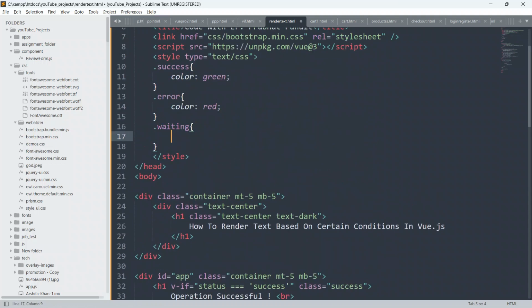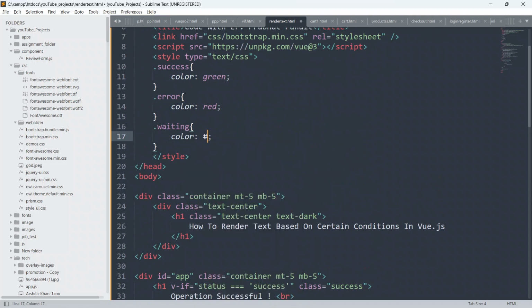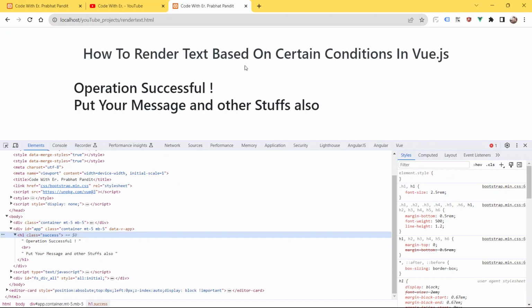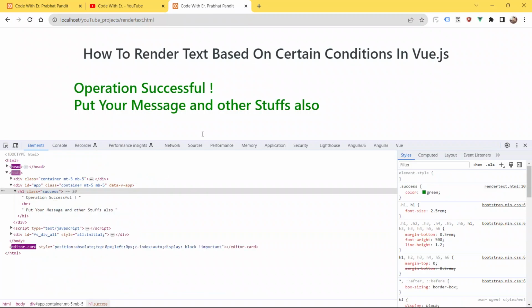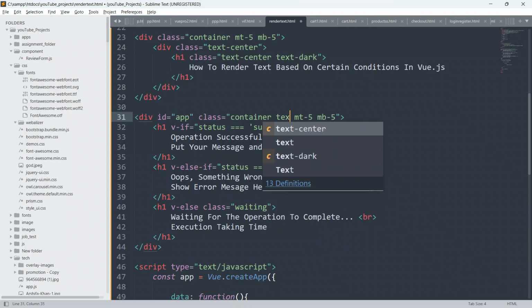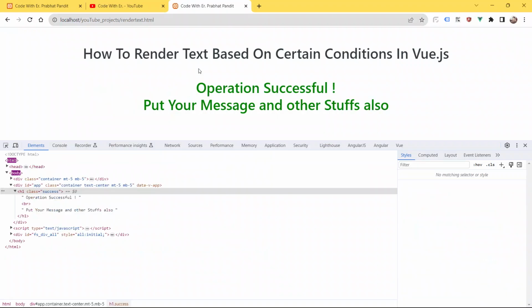I'll give the color as hash C92F DF. So guys, now just save your code, go to the browser and refresh the page. Let me just put here text center. Now yeah, you can see here.